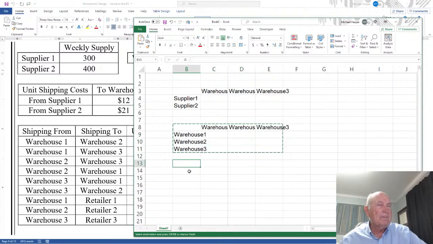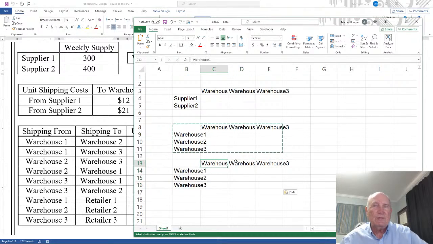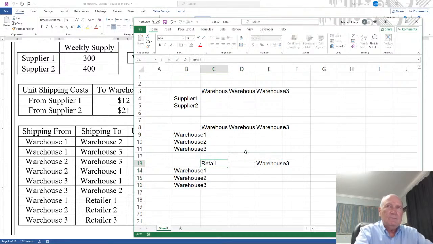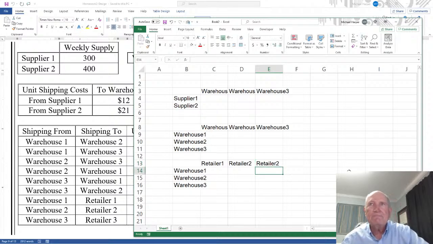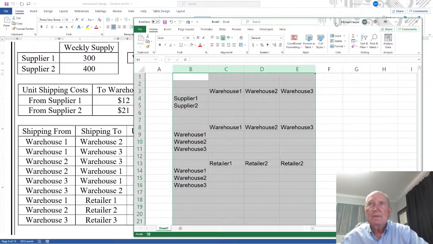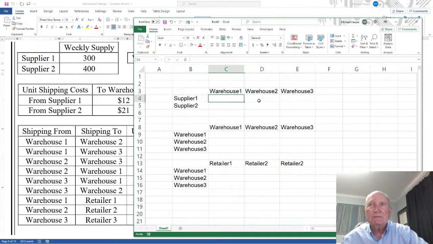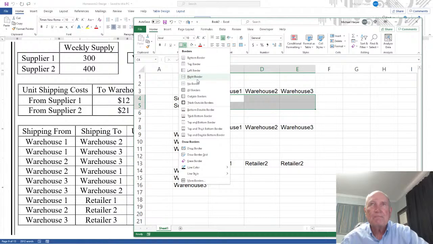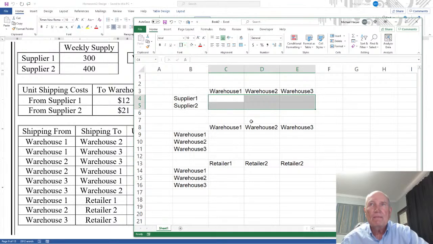And finally, we're going to have warehouses to retailer. Retailer 1, retailer 2, and retailer 3. Okay, let's format this, and let's start populating this. Okay, first of all, let's box this in because this is going to be our costs.